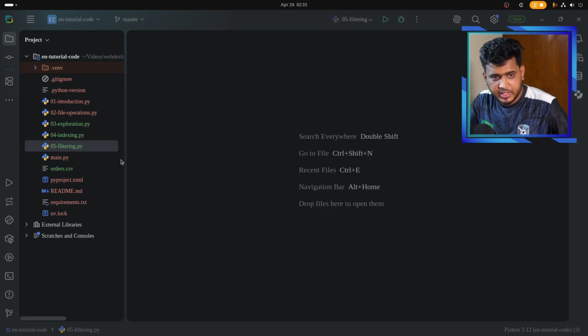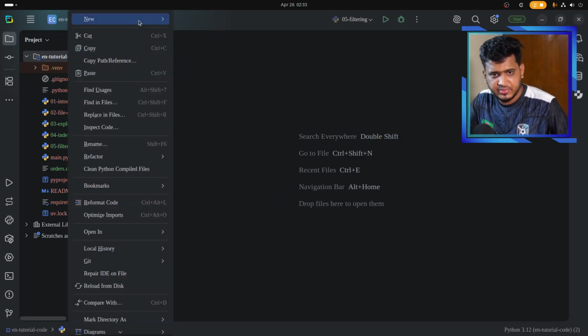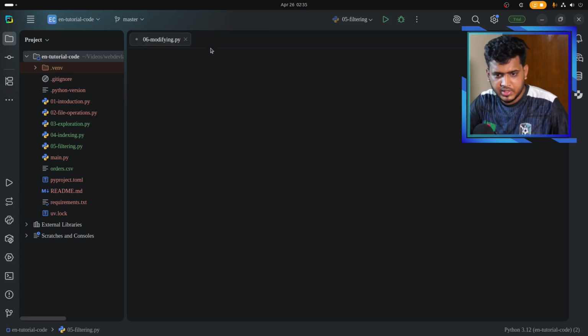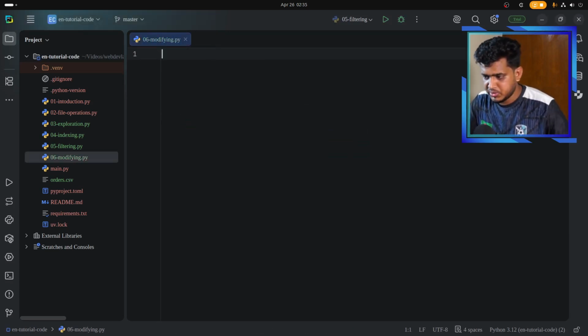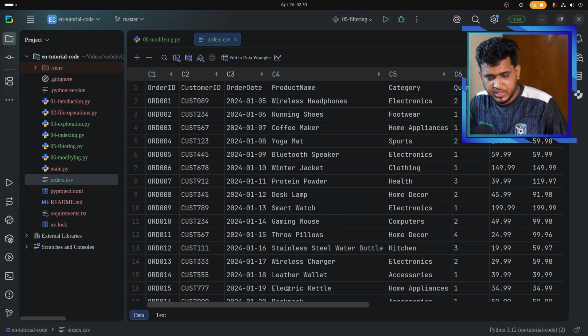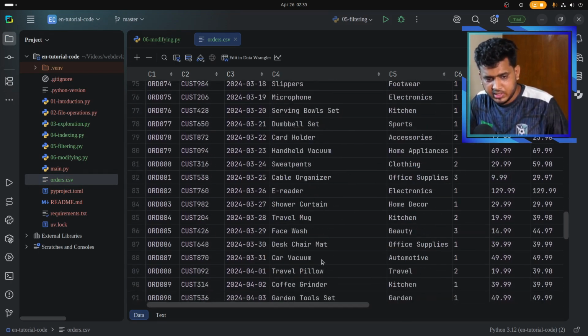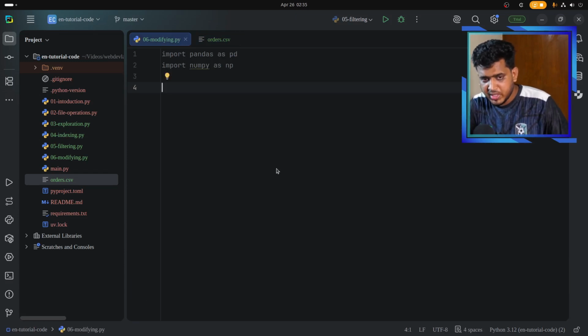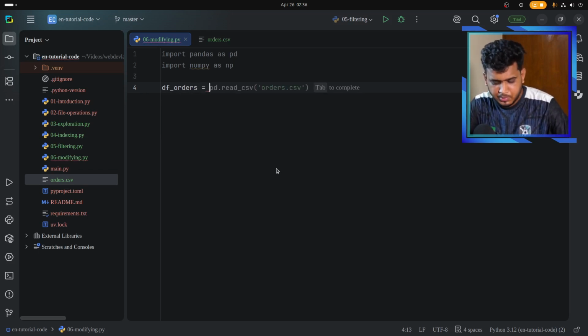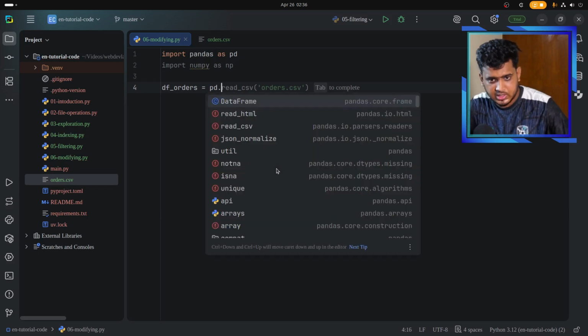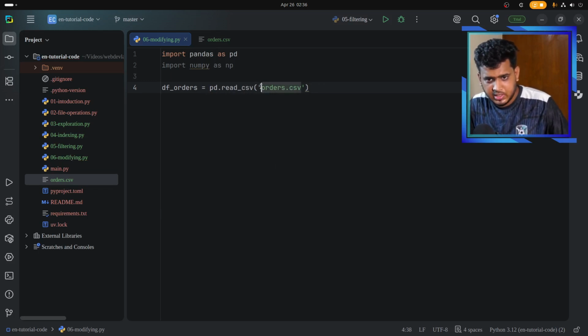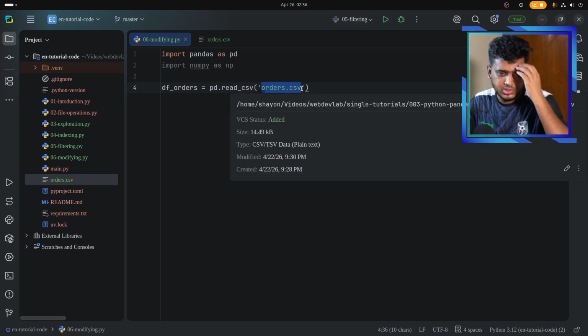Now I'm going to create another file. Let me just create the file modifying.py. Here I'm going to import pandas and numpy once again. I'm going to use my orders.csv file. I have created 120 orders. To make it a data frame, just do like this: data frame orders is equal pd.read_csv, and this is the name of our CSV file, which is orders.csv.